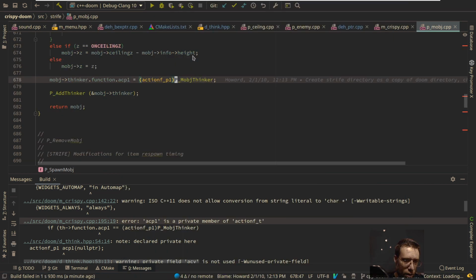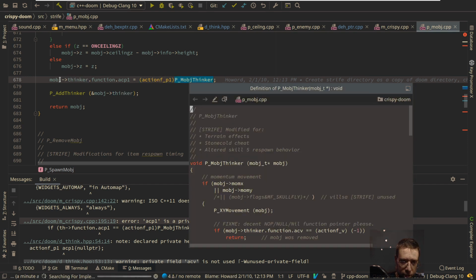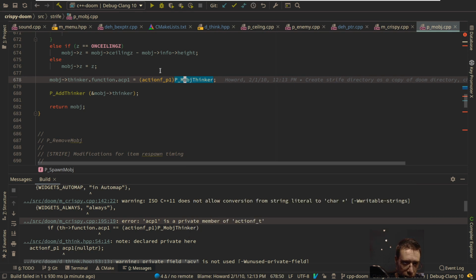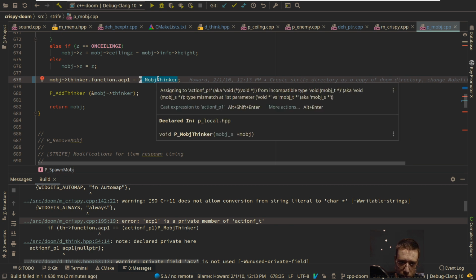Apparently, some of these data bits are swapped out at runtime. These actions here. mObject, thinker, function. So it's whatever thinker thing is applied to the object at hand. And then this is the thinker, and the thinker takes an mObject. So this should not even be necessary. Why did that fail to compile now?